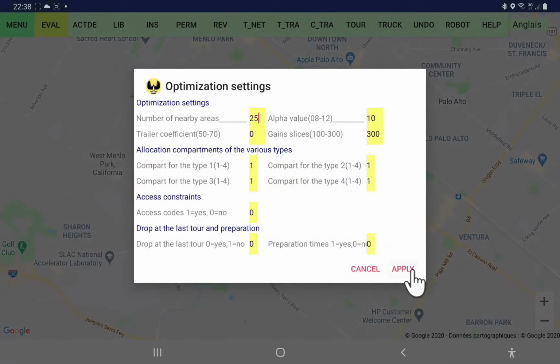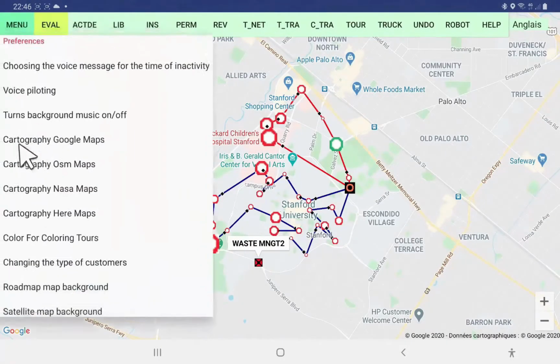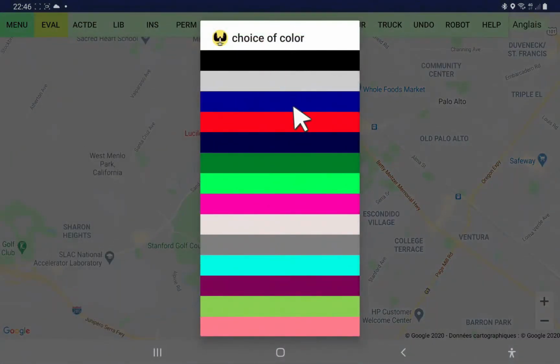As you can briefly see, Preferences is there to send specific messages every given time interval. Choose voice control, turn background music on or off, choose background cartography, change the type of customers, choose road map or satellite, choose colors from a palette for chosen tours.